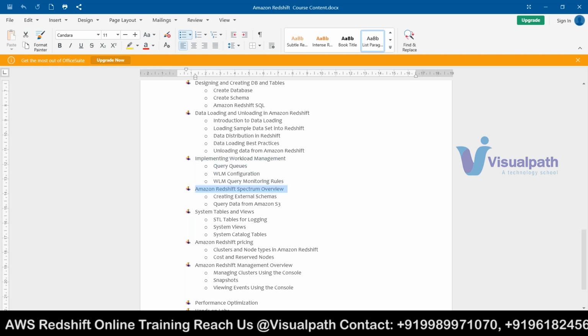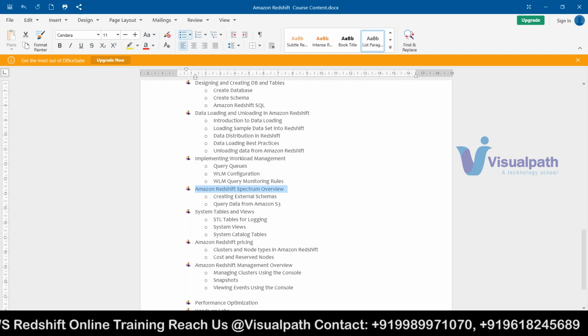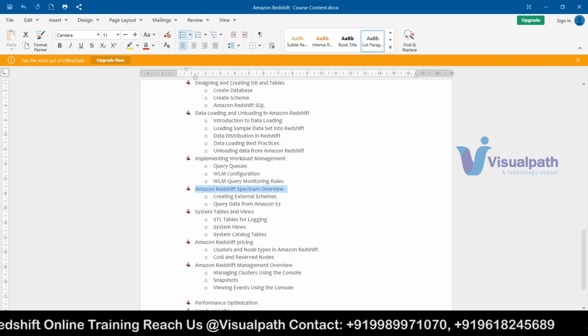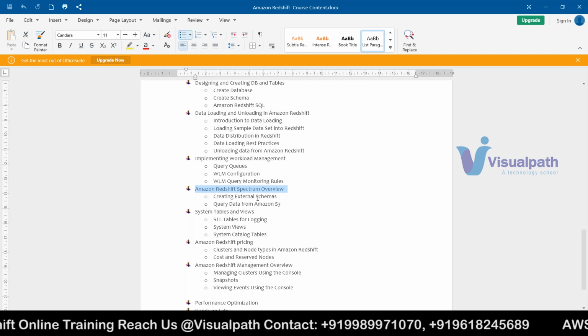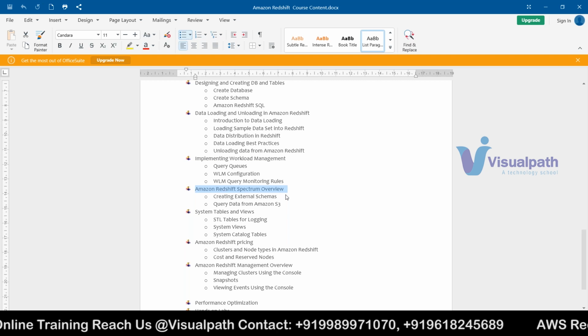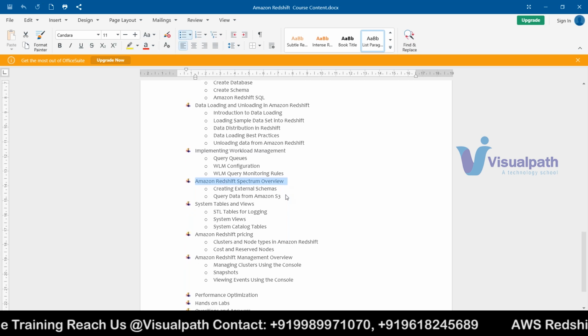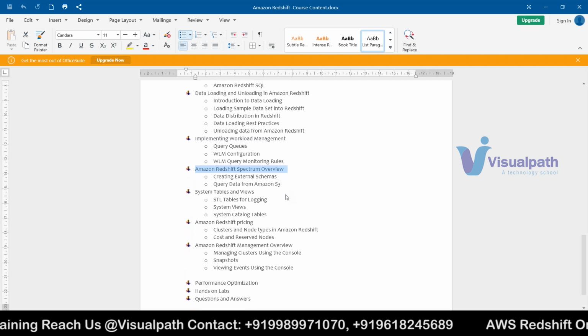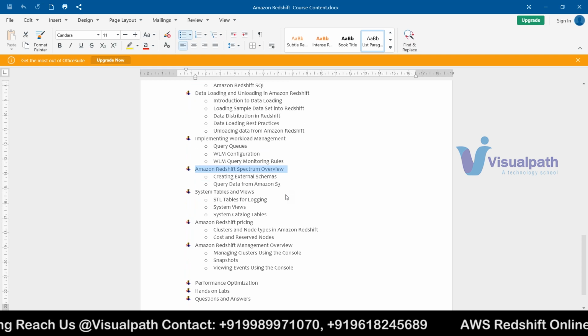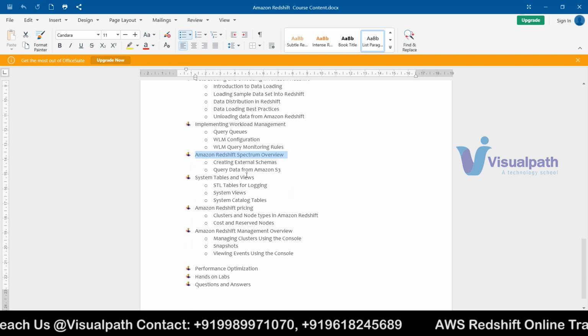And this is about Redshift Spectrum. Anyone who knows Redshift may have heard about Spectrum. This is also one of the features and is widely used in Redshift. And then of course system tables and views.